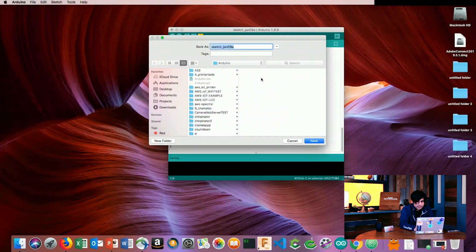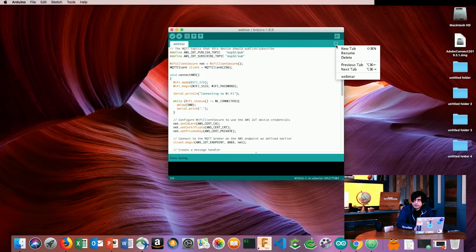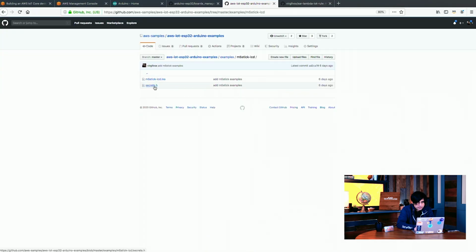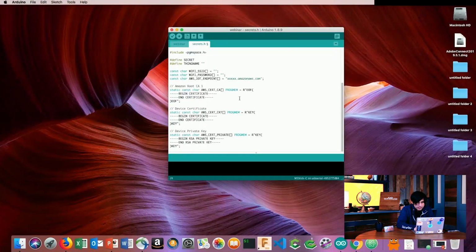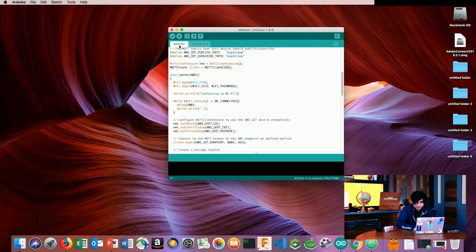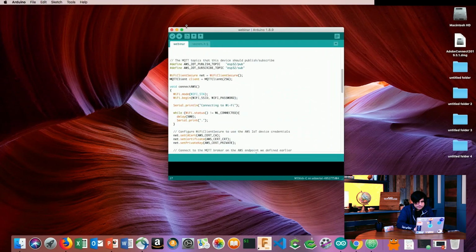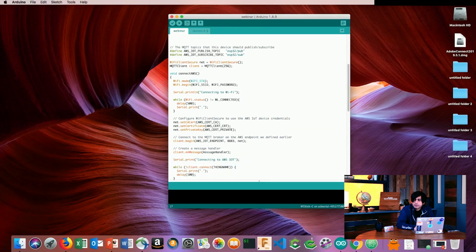And we'll save that as our webinar. And then here you can click this little arrow and create a new tab, and just name that secrets.h. Then we'll go back to the GitHub and grab that secrets file. In here, there's a couple of things we'll have to fill in: our Wi-Fi credentials, our AWS IoT endpoint, as well as our various certificates. And once we get this all programmed, we'll walk through the code.